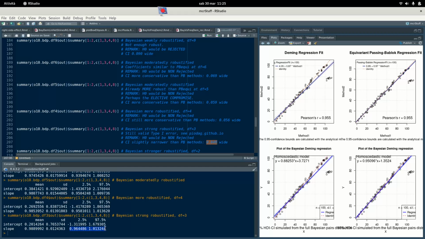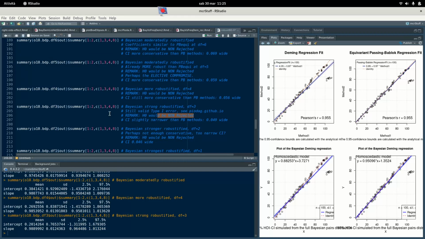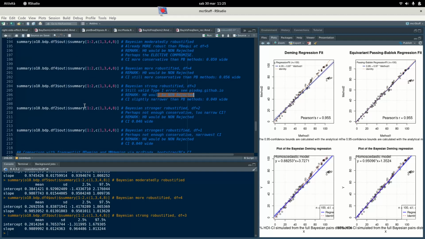So all those models, from 6 degrees of freedom down to 3, are all non-rejecting the null hypothesis, which is the correct answer to the problem. And interestingly, if we go down to the most robust one, 2 degrees of freedom, we still get non-rejection and quite a precise value.